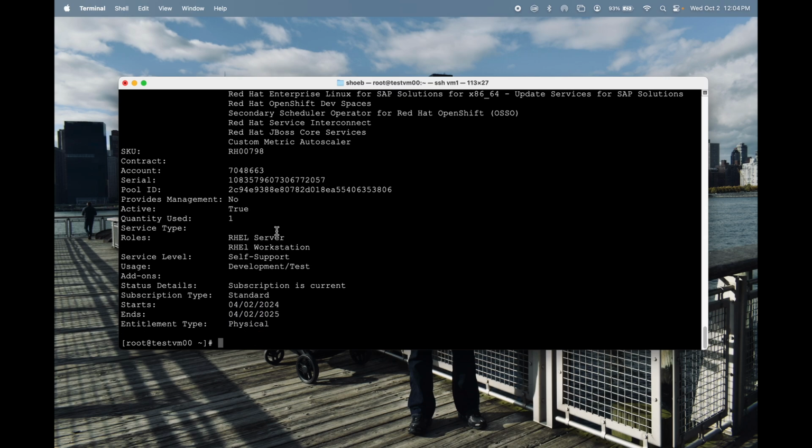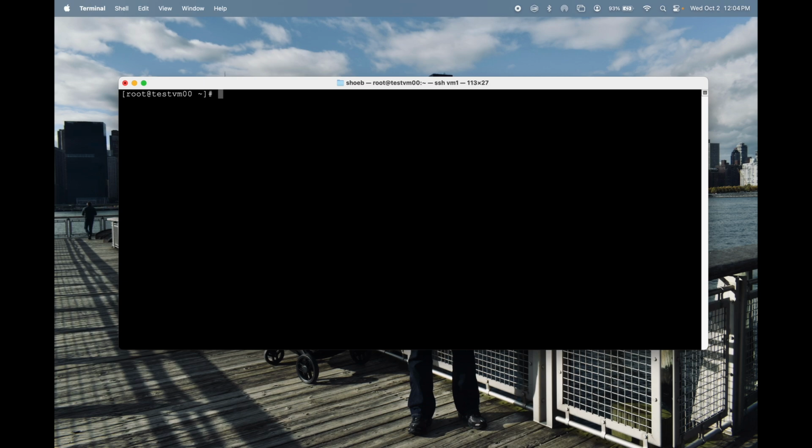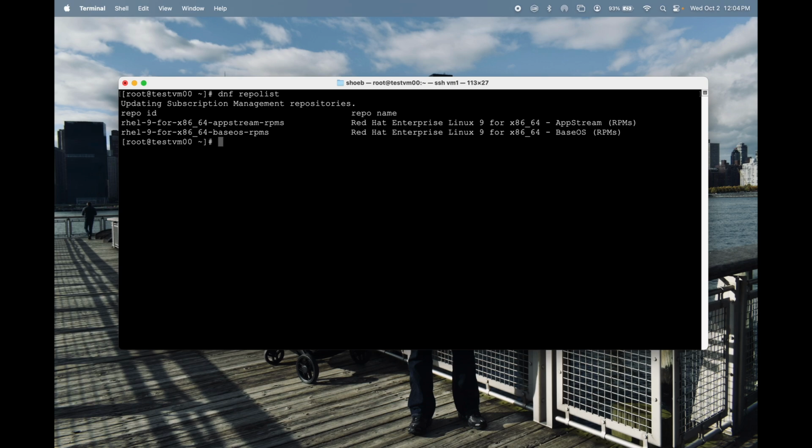And this is my SKU, my pool ID, and all the good stuff. So now if I run the command dnf repolist, it should list out my Red Hat repositories, and there you go. It has the repository ID, AppStream repository, and a BaseOS repository.